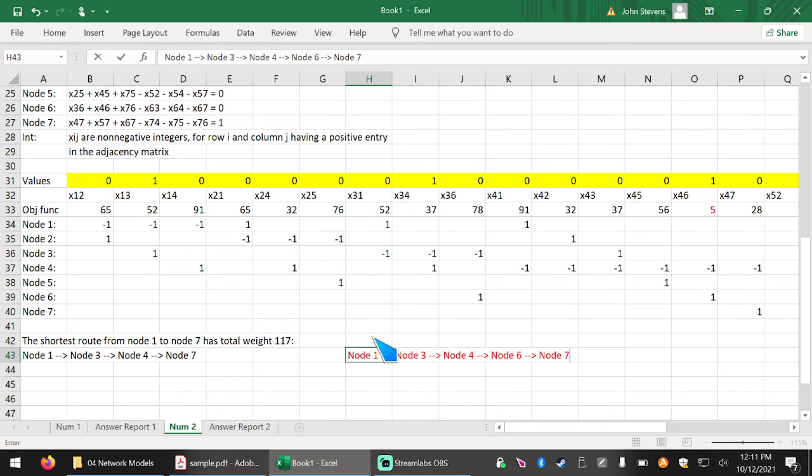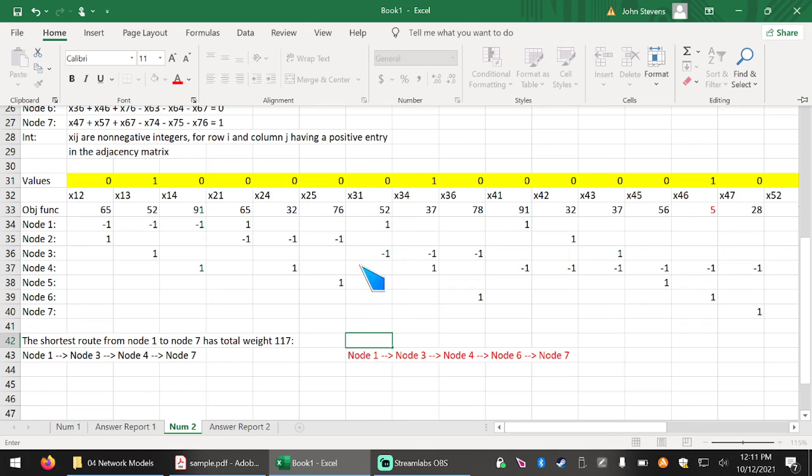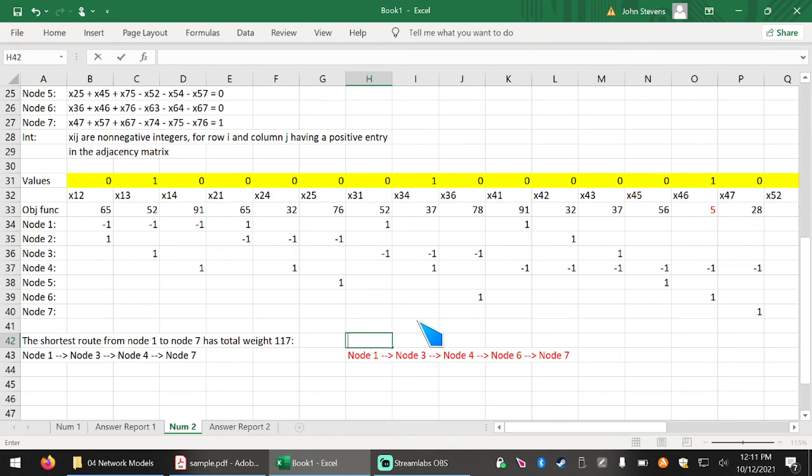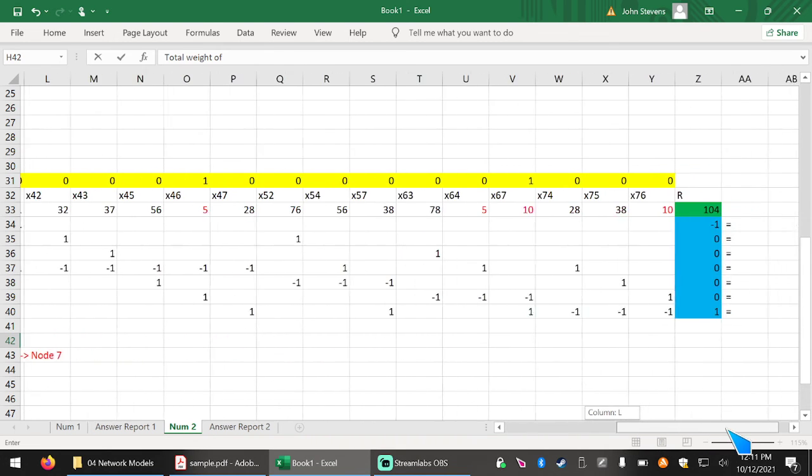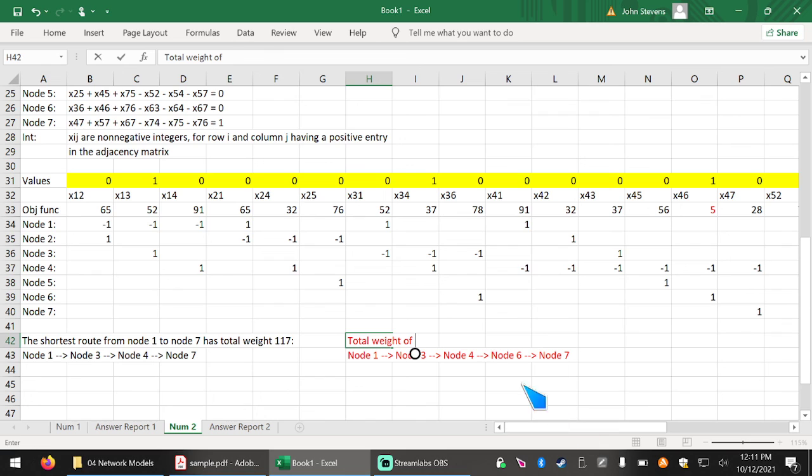Node 7. For total weight, I want to write in red. Total weight, or cost, if you will, of, oh, it's improved. It's 104. I have saved some distance, time, whatever the cost might be.